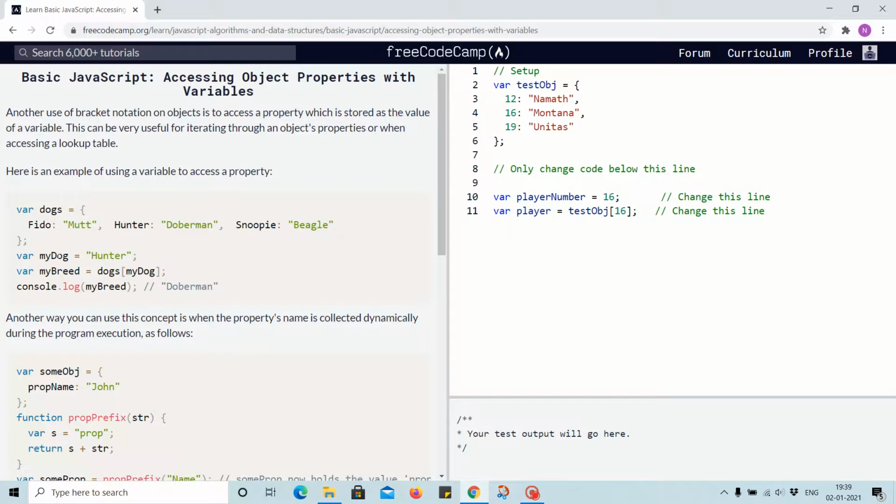So, in this case, myDog is a variable with Hunter as a string saved inside it. When we have to check myBreed, we will use the bracket notation on the object dogs and pass in the myDog variable. And what will it do? It will access the property by the name of the property, in this case Doberman.